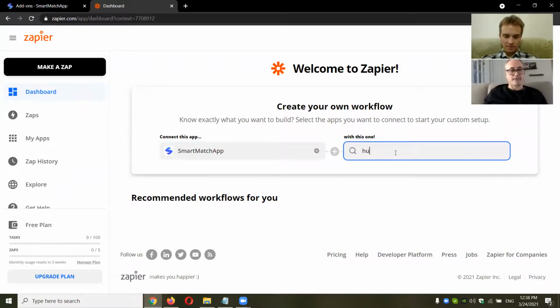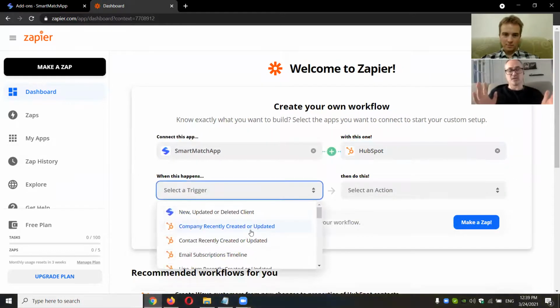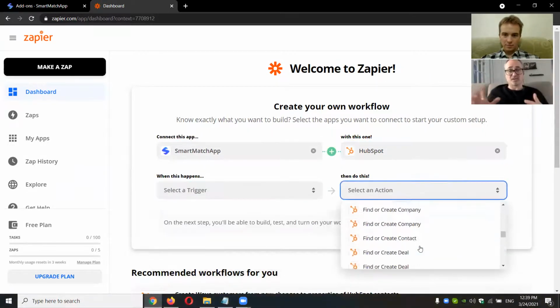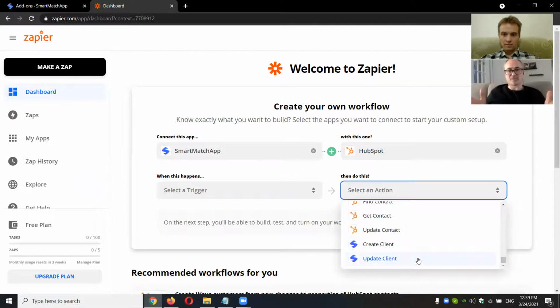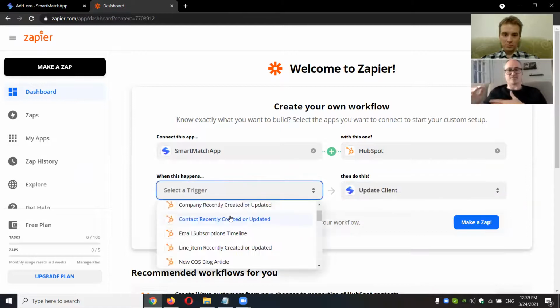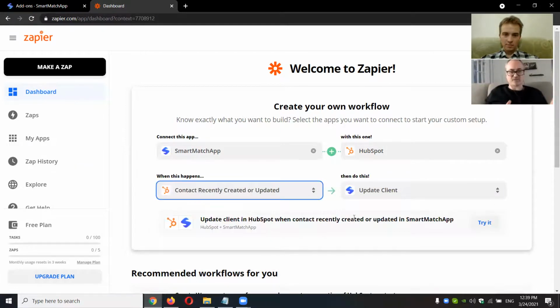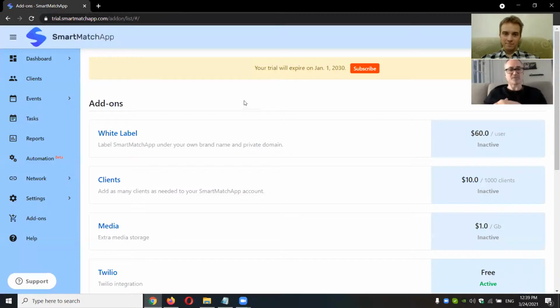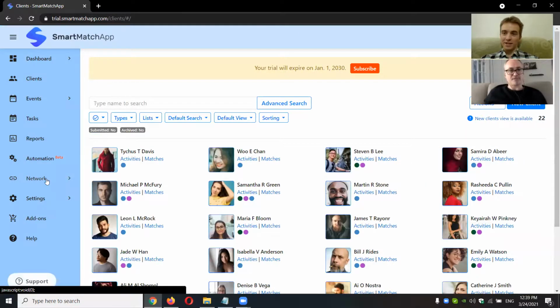This really opens up your door to thousands of apps. Right now, you can zap your clients from Zoho, from HubSpot, from Salesforce, from whatever system you're using to Smart Match App, and back to the other system. So the possibilities with Zapier are endless, and it's free. We don't charge anything for that. Absolutely, it's a free add-on.